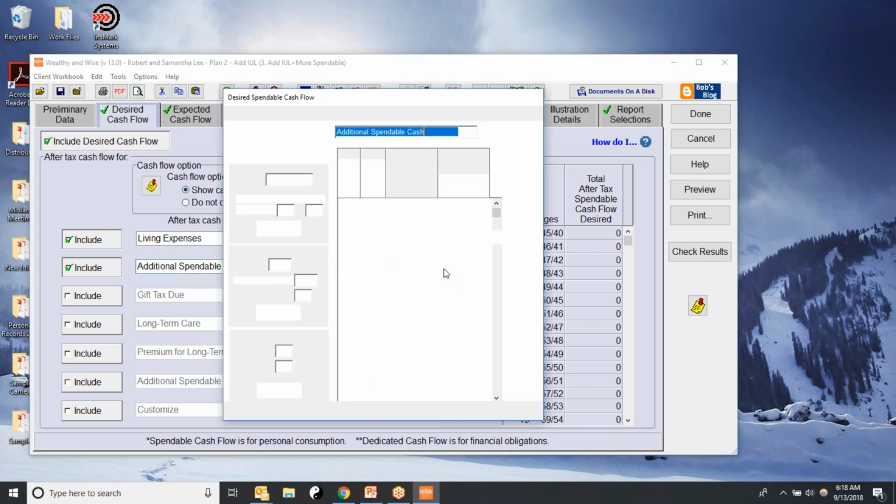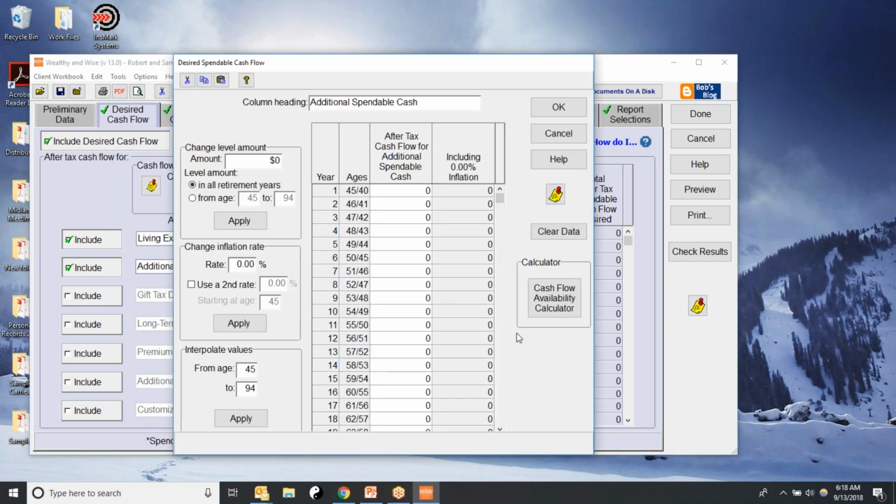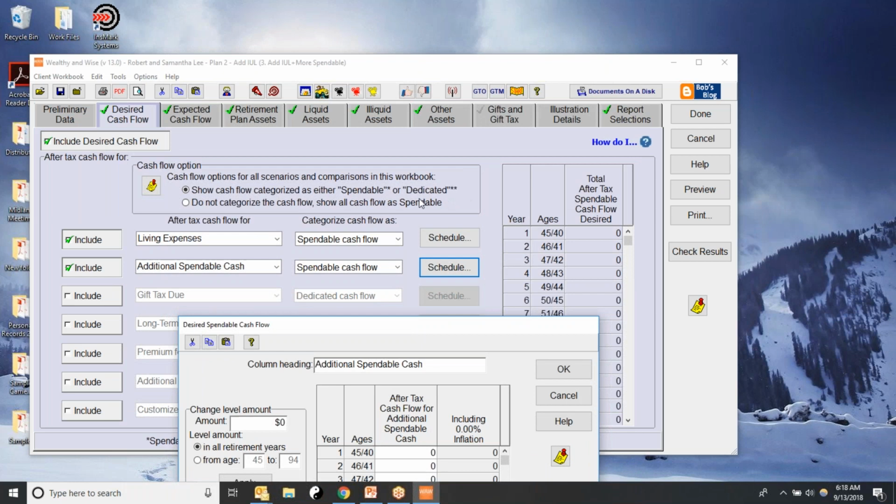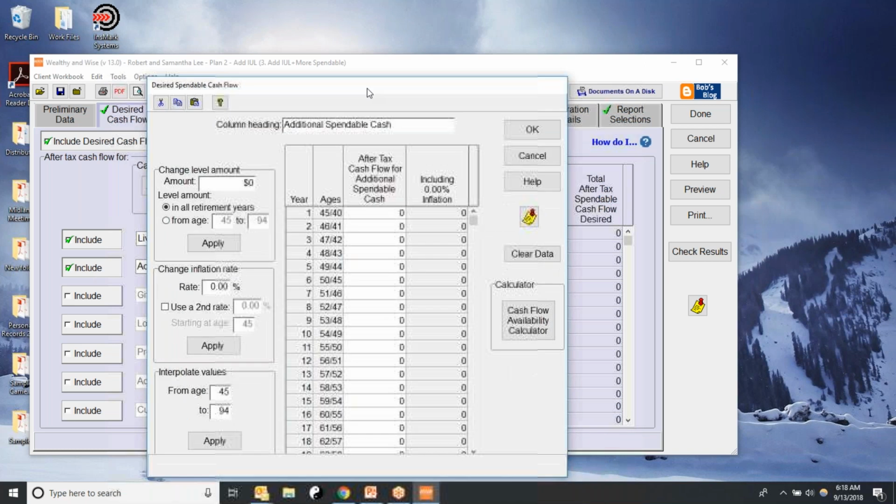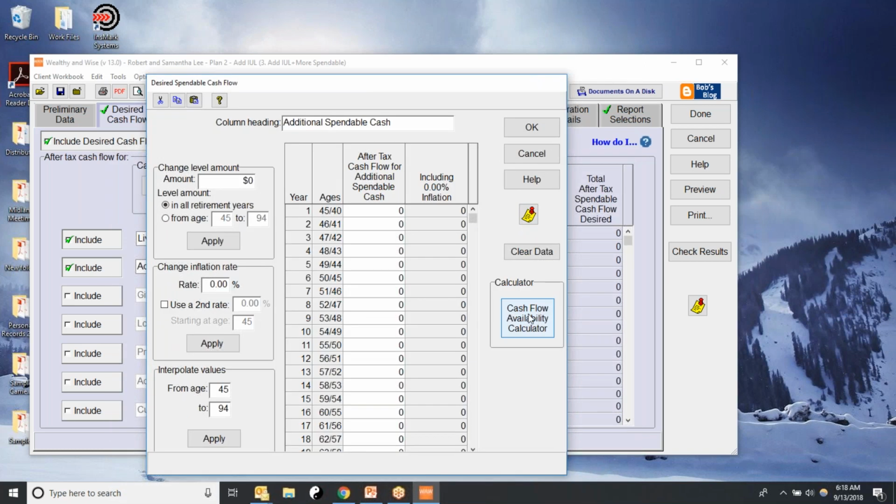And I click on Schedule. I'm going to now use a calculator, okay? This is a hidden calculator. You need to make sure you are in Desired Cash Flow. Check Schedule, then this table pops up, and you have access to this cash calculator.